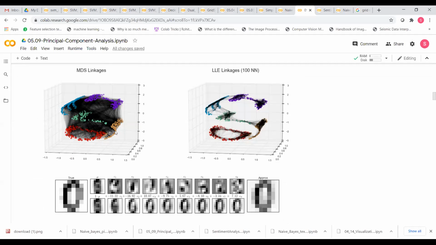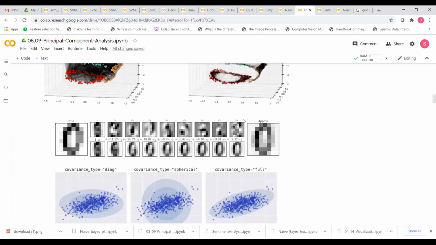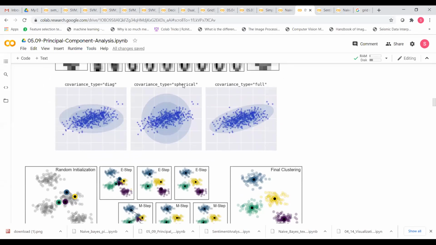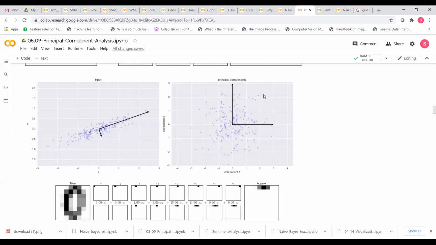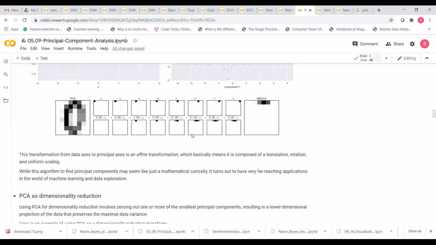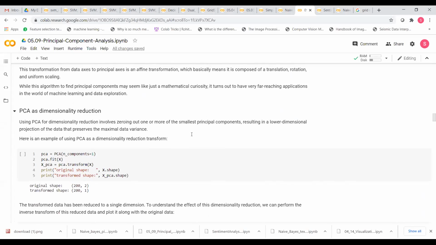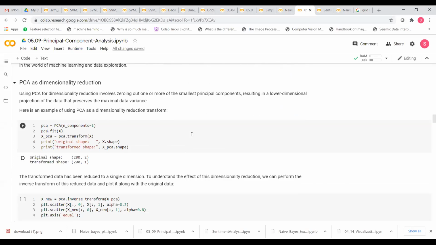So this is about the data that has MDS linkages. Post PCA, it's reduced to 100 dimensions, and we see how well the dimension has been reduced. Similarly, this is for handwritten digits. It's image data, and after dimensionality reduction, we find it's performing even better. Similarly, this is with covariance of diagonal, spherical, and covariance of full type. And this was the random initialization. So finally, this is how clustering happens. These are the principal components. These are input data, and this is the principal component of our interest. Similarly, it goes with another image-based data. So this is about how PCA is used for dimensionality reduction.